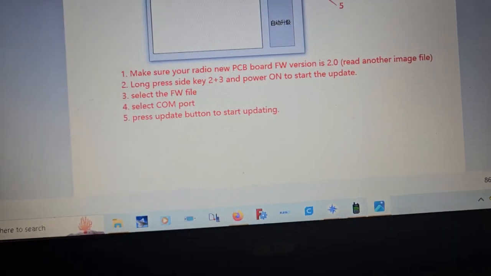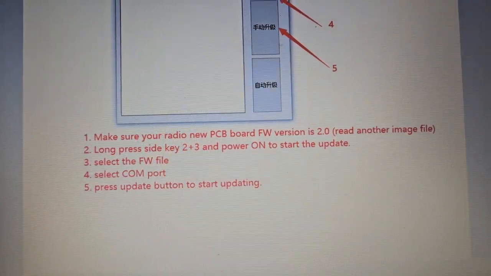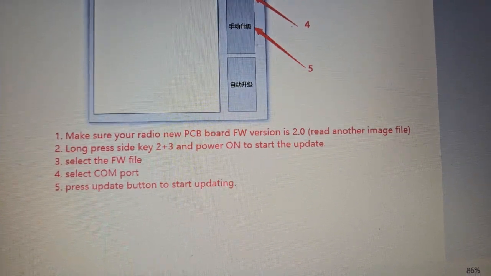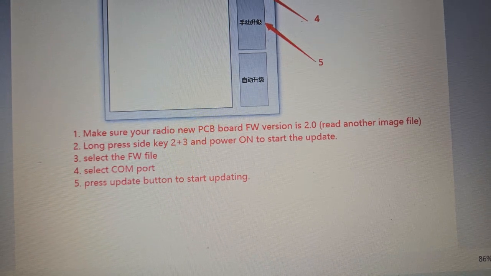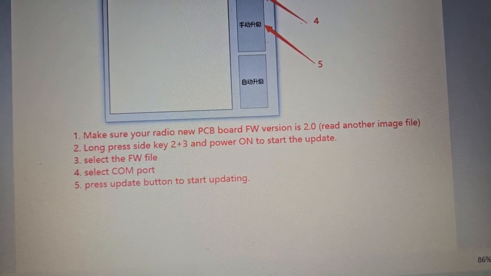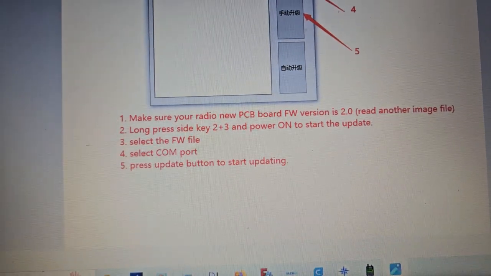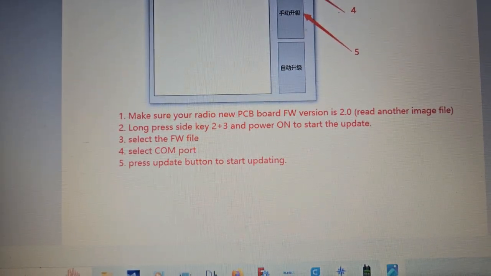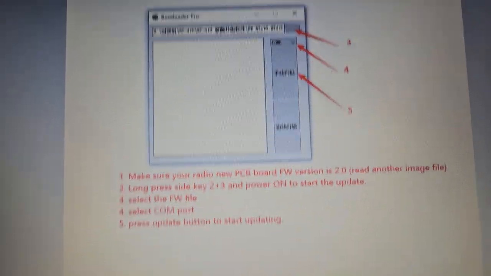It's going to be a little tricky. Make sure your new radio PCB board forward version 2.0. Long press side key 2 plus 3 and power on to start the update. Select FW file, select COM port, press update button to start updating.